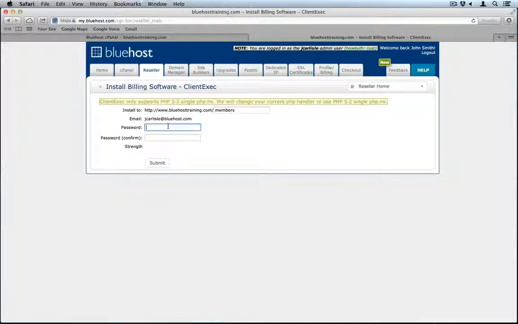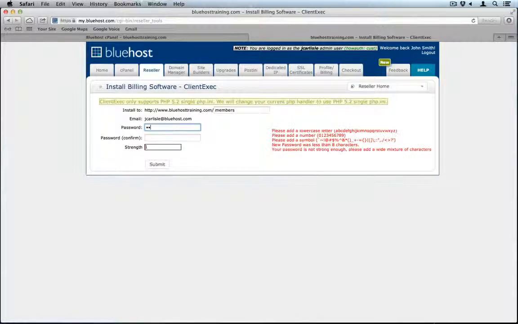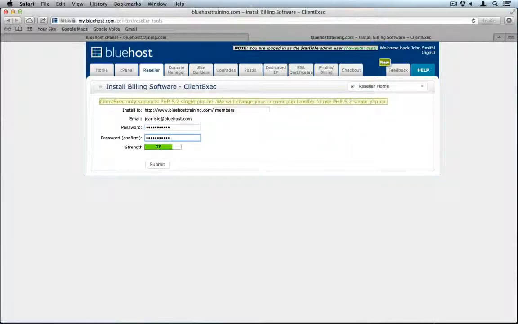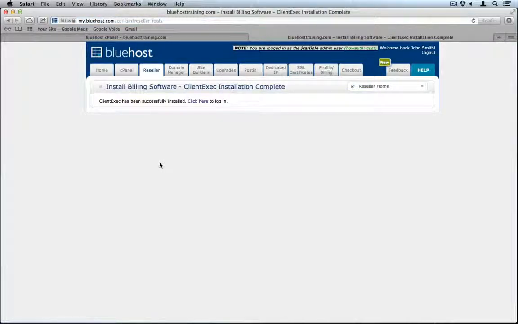So I can choose the installation path. I'm going to leave this as members for now, just because that's what it defaulted to. I'm going to enter a password for ClientExec, and then I'll choose to submit this. Okay, so ClientExec is installed. Let's go to login.